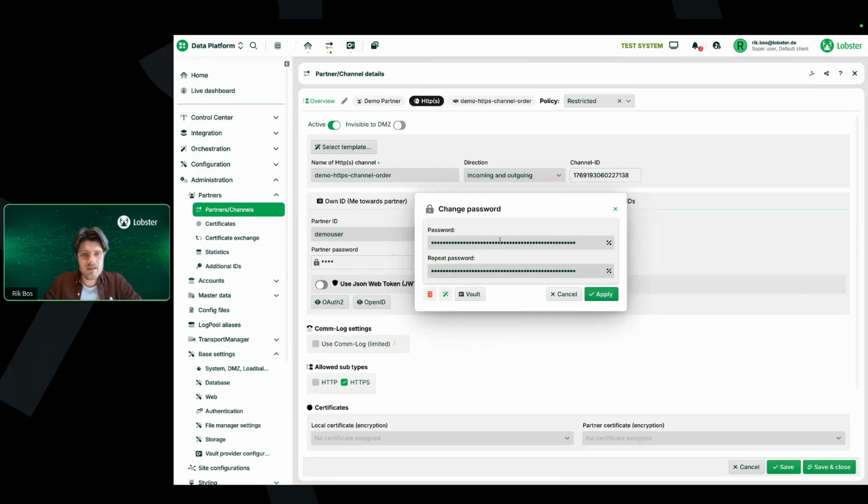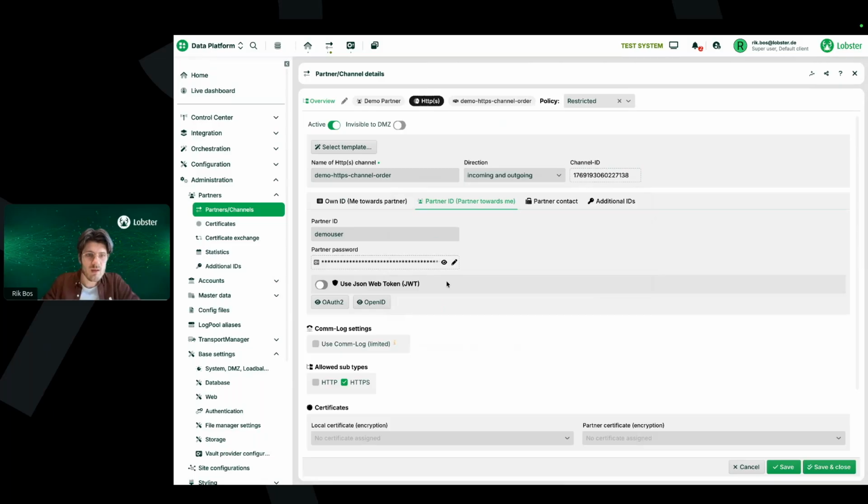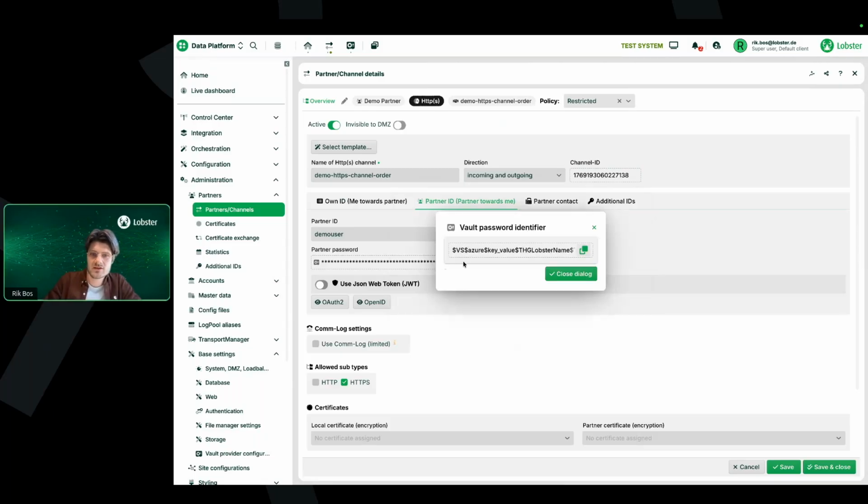Once I do that, it pulls the password and stores the location of the password in here, but it doesn't store the actual password. So if I click view again, you will see that every time we need to use this password, the system goes to the vault, to Azure, to the key value of that particular value I selected.